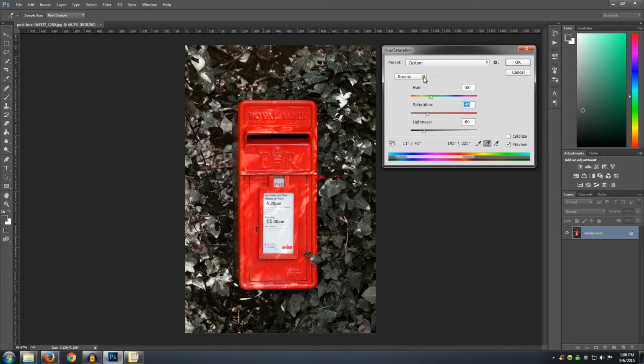We'll change this to a red, since this mailbox is red, and we can change the color. We can go for a bit more of a gold color. Brighten it up a little bit.